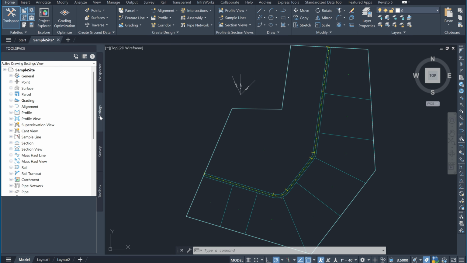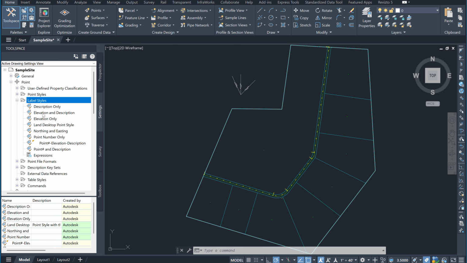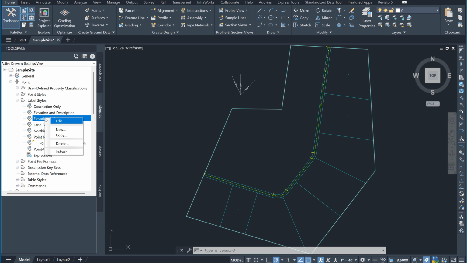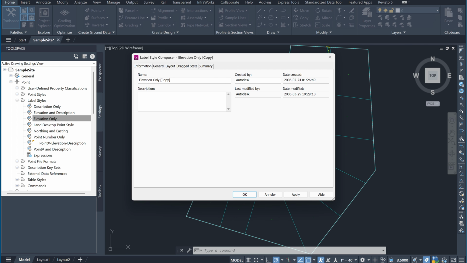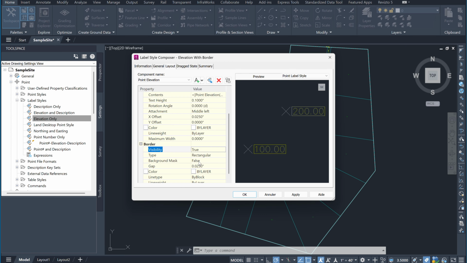Go to Toolspace Settings tab. Expand Point, then Label Styles, find Elevation Only. Right-click, select Copy. A copy of the style is created. Go to the Information tab. Rename it Elevation with Border. Now go to Layout tab, locate the text component, find Border Visibility, change it from false to true, click OK.